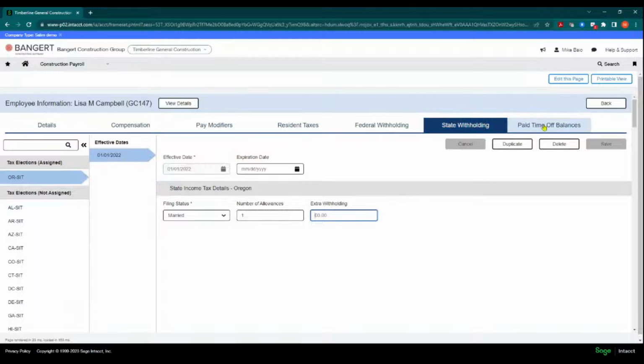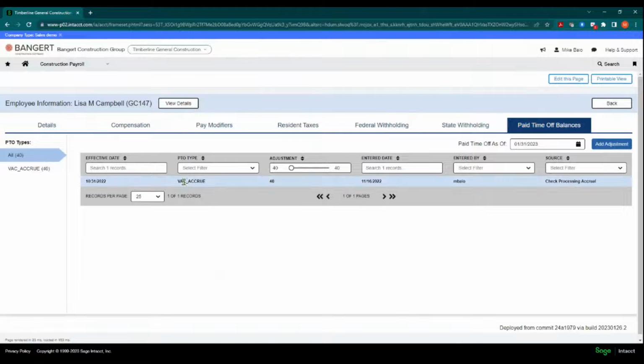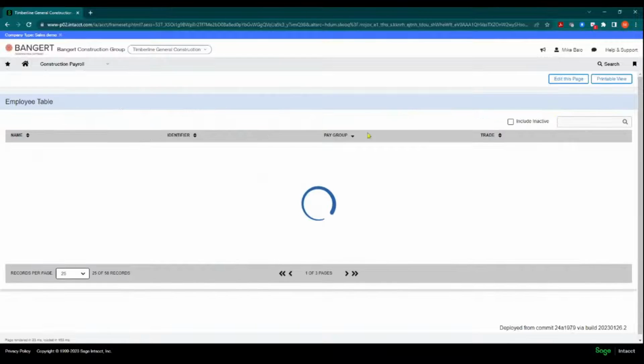And then last but not least, you can go into paid time off balances and you can get a reading of the accrual that happened. So she accrued 40 hours. And if there was any vacation taken, you'd see it reduced and deducted down here as well. Okay, so once we're done with her, we'll click back.